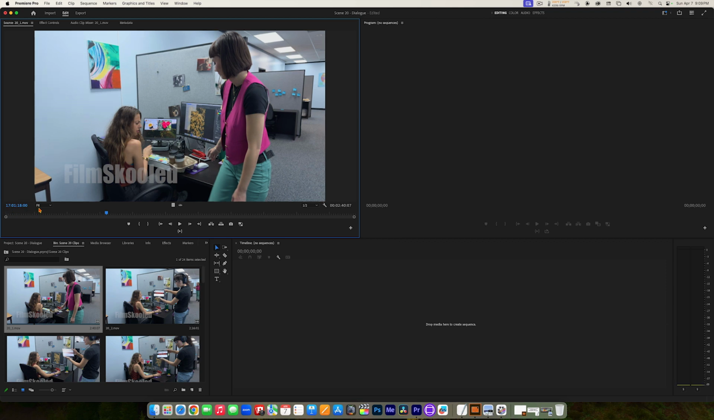If we look over here in the bottom left corner of the source monitor, we have the time code field. This is the time code that the camera assigned to every frame of this clip. Think of this as the address for this particular frame of video. And if you've never worked with time code before, we read it this way: hours, minutes, seconds, frames. So I would read this as 17 hours, 1 minute, 18 seconds, and 0 frames.